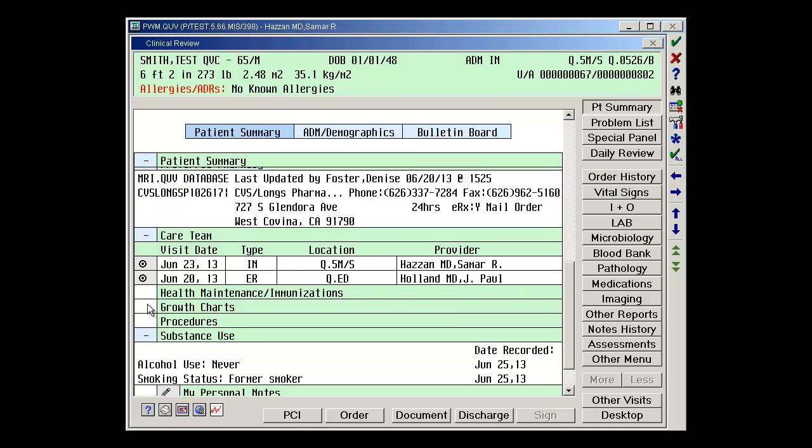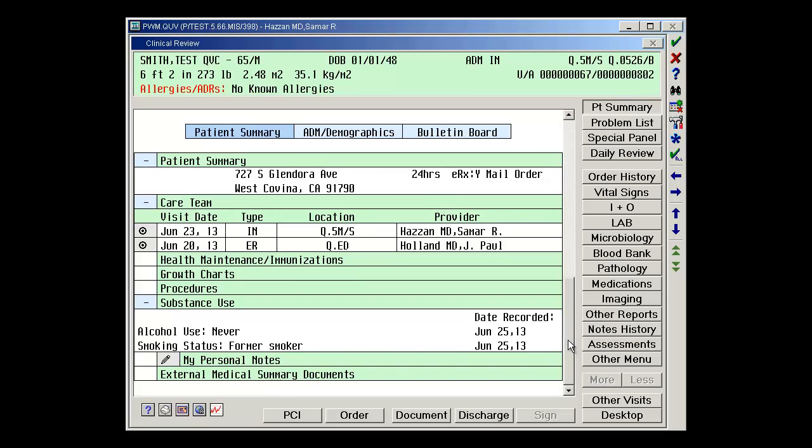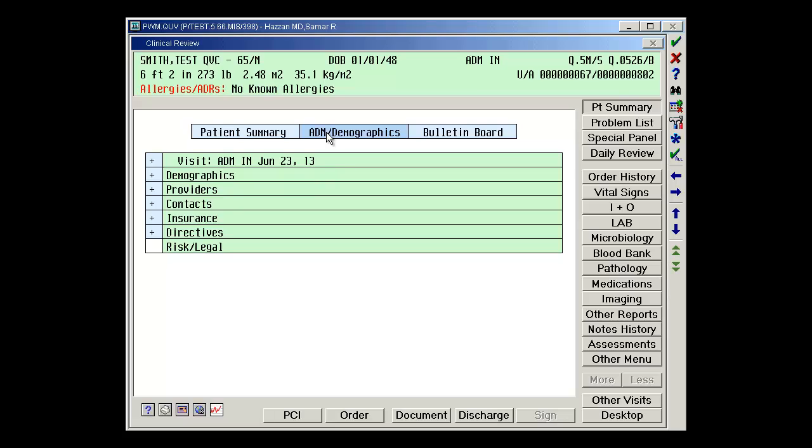For pediatric patients, you would have growth charts here. The immunizations would also be here. And then procedures, those are going to be entered by our coding department once the patient is discharged from our facility. And then finally, substance abuse, alcohol, smoking status go directly here. So that's patient summary. Clicking on ADM demographics up above actually will show us demographic information for the patient itself.